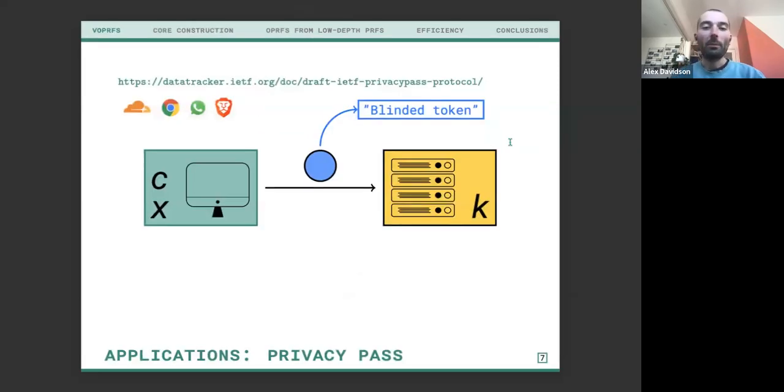In terms of some concrete applications, the Internet Engineering Task Force has taken an interest in these protocols. Very soon there's going to be an Internet RFC for specifying verifiable oblivious pseudorandom functions in prime order groups. So that's quite a classical setting. And one particular application that's seen a lot of industry usage, used by Cloudflare and WhatsApp and the Brave browser, is this protocol known as Privacy Pass.